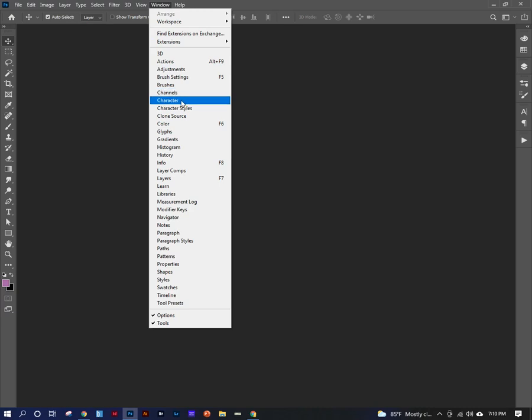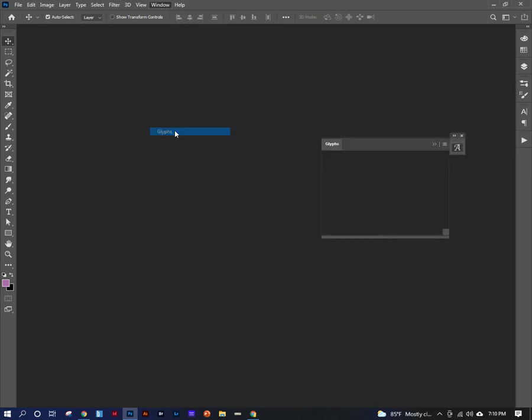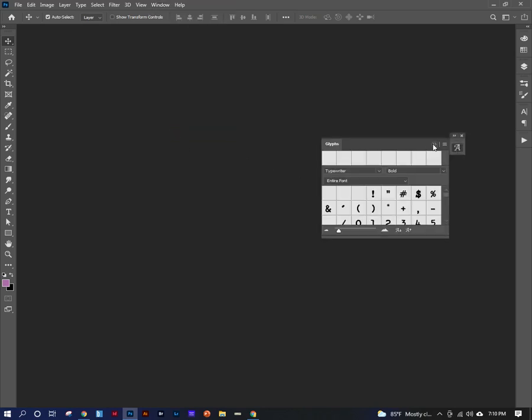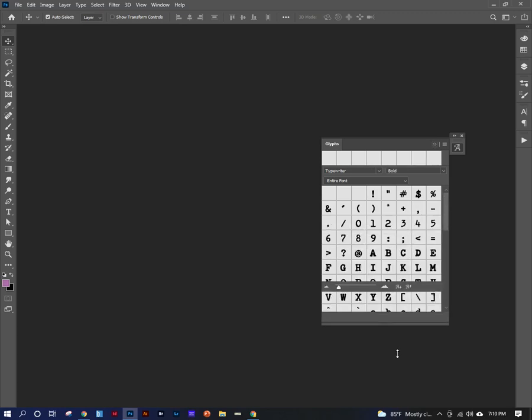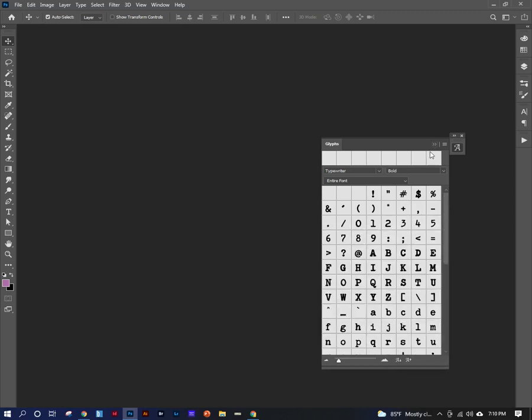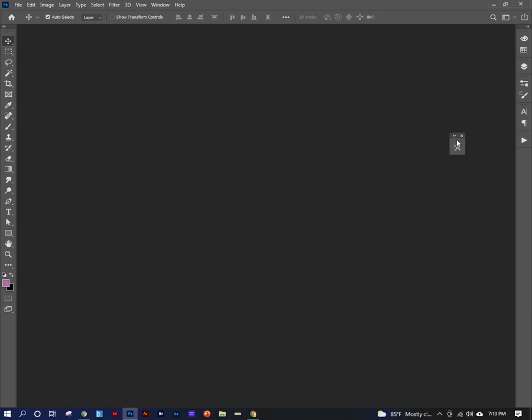We don't use channels a whole lot. We've already got character out there, character style. That's not something that we're going to use. Cloning we're not going to use up here. Color is already out there. Glyphs is something that we will possibly use with some of the different fonts that we have. This is one of the fonts that we're going to be using this year, Typewriter, but there's no glyphs on Typewriter. This is a different font that we have that has that.